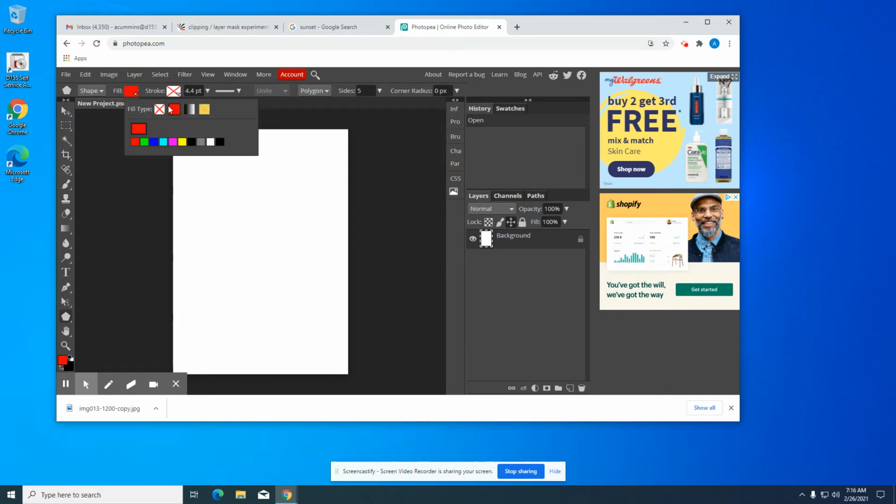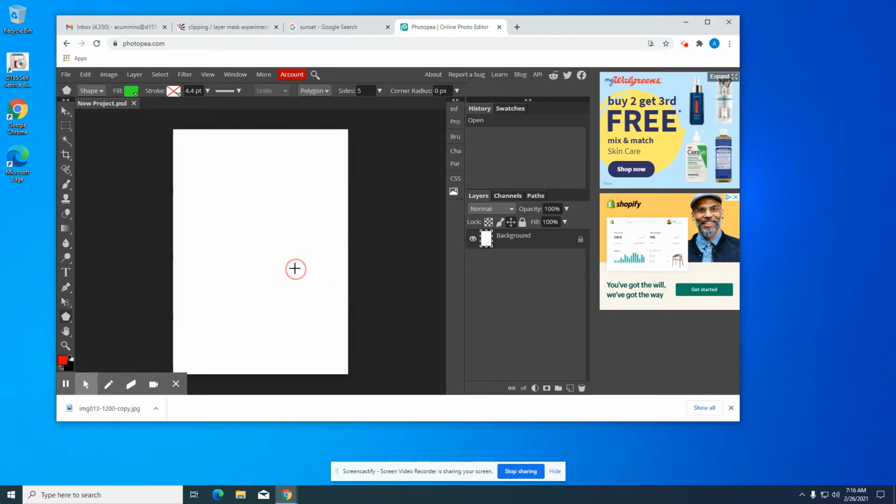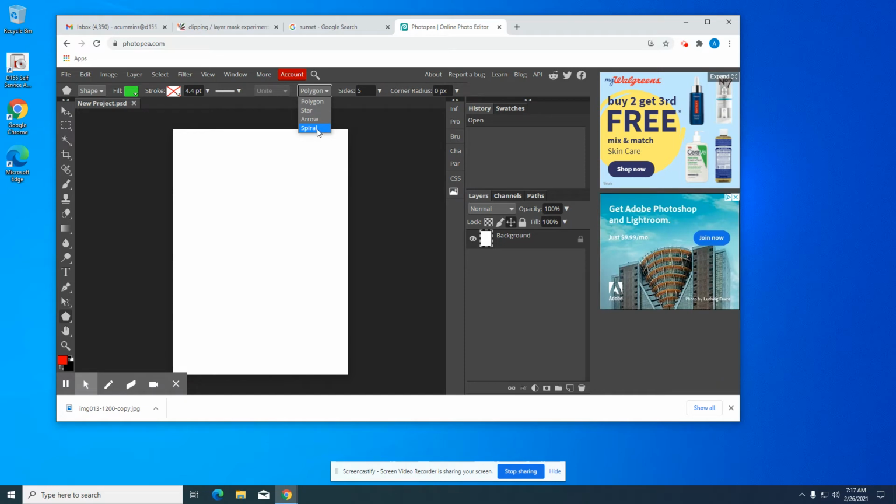If you want to change its color, you can just click here, and you can use the color picker and be like, oh, I want lime green instead. If you want it to have a stroke, you can put that there, or you can do it after you make your shape by just adding a blending mode. This is going to make a polygon. I could make a star, I could make an arrow, I could make a spiral. I'm going to stick with the polygon.